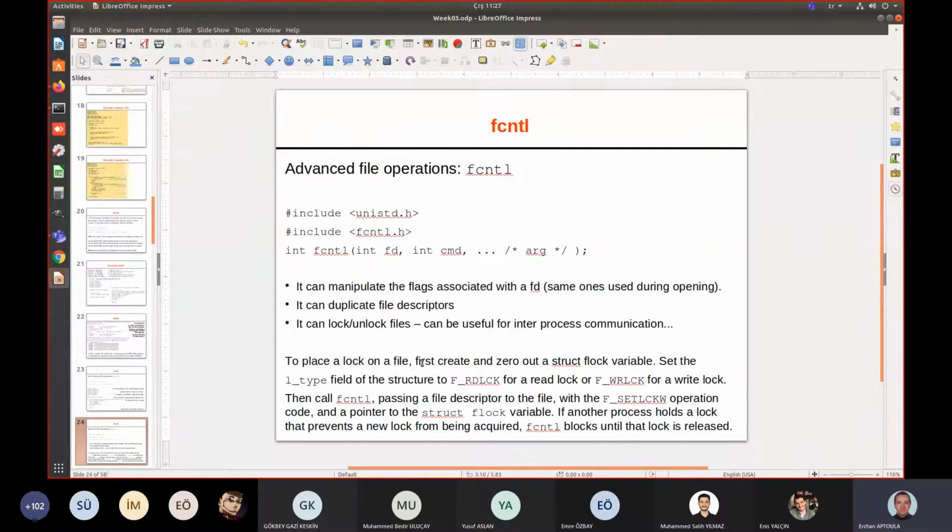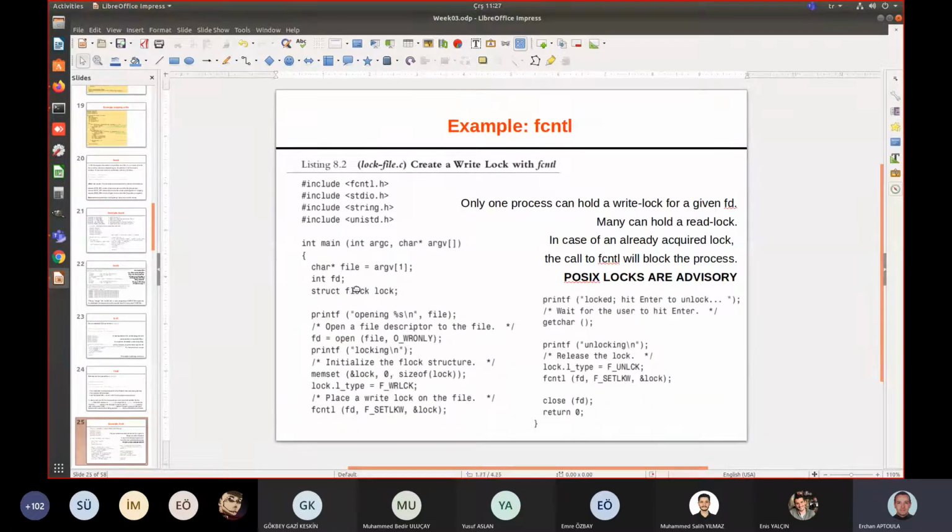Now first, how does it work? To place a lock on a file, you first create and zero out a struct flock variable. You set the type of that field to read lock or write lock, depending on what kind of a lock you want. And you pass that structure to fcntl, calling the set lock operation. Let's look at an example, and then I will explain why they are advisory.